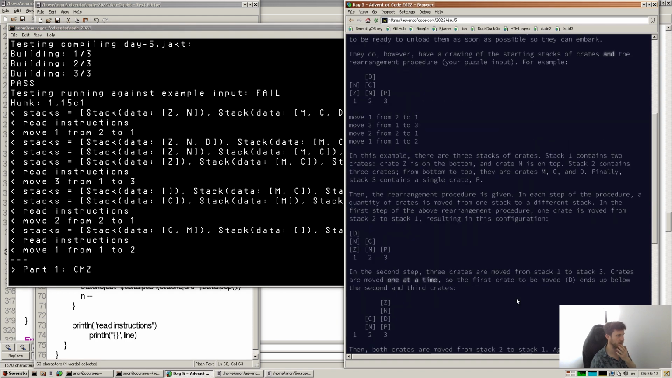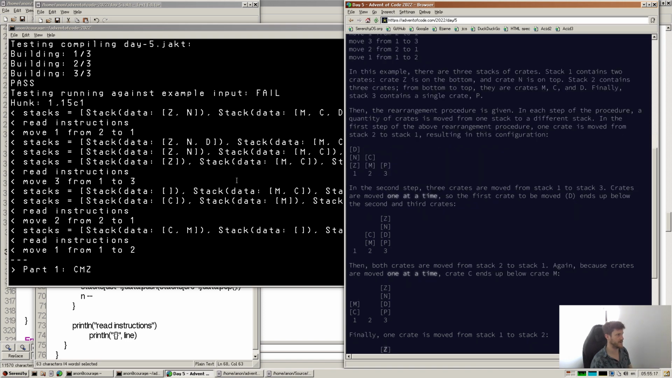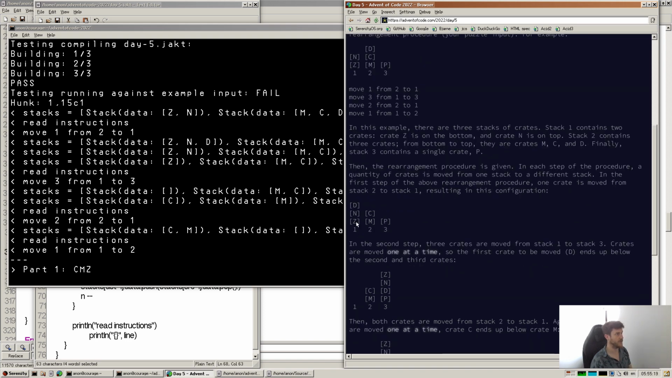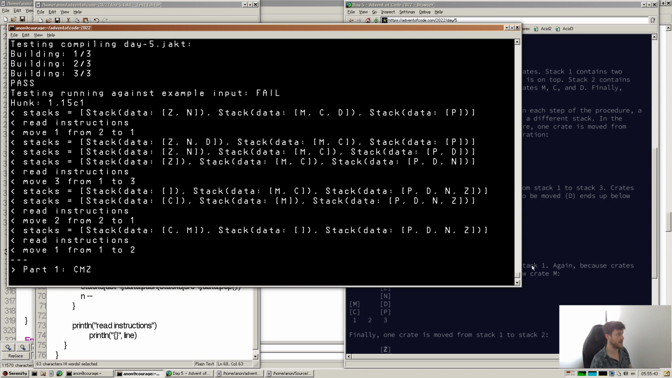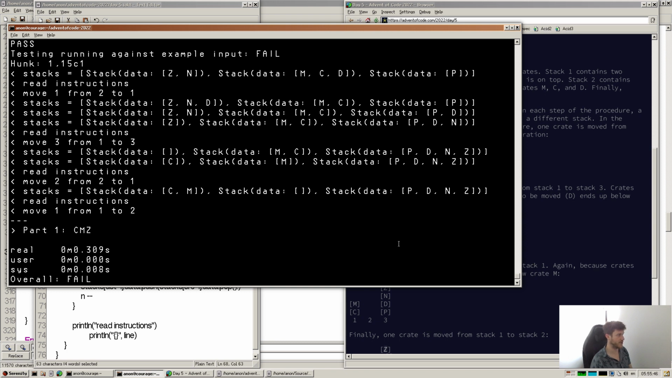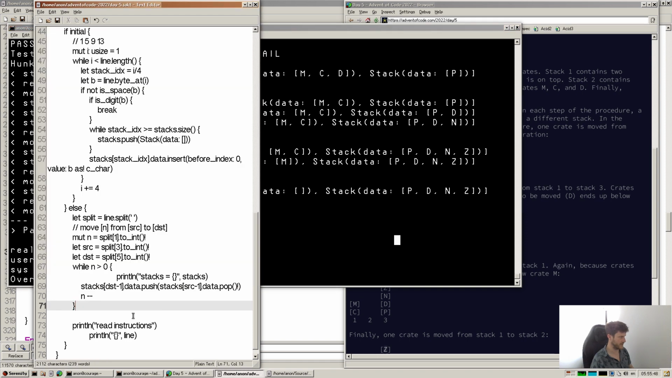So we could probably have a look, see here. Before the first one, we have Z, N, M, C, D, and P. I'll assume it's just off the screen. Next we had Z, cool, and then we kind of move those two over, so we should have nothing, then MC, then PDNZ, PDNZ, and D. Cool, yeah, I think we have probably enough.